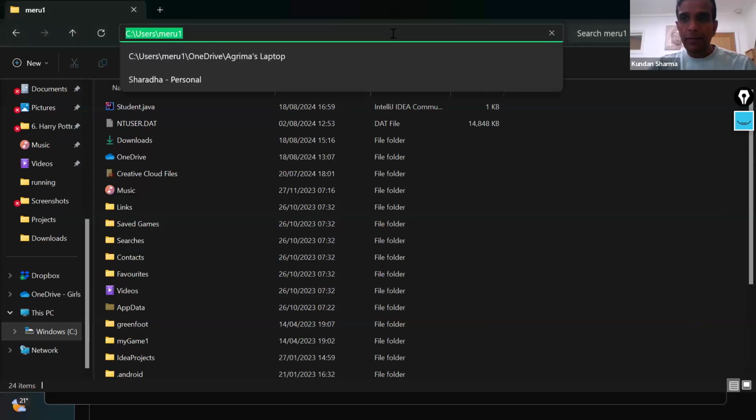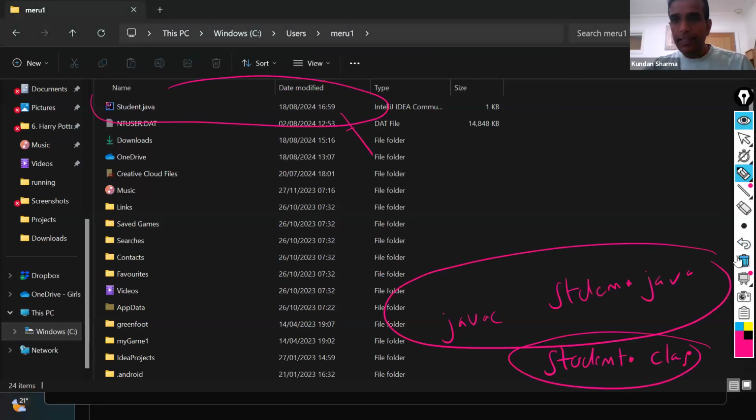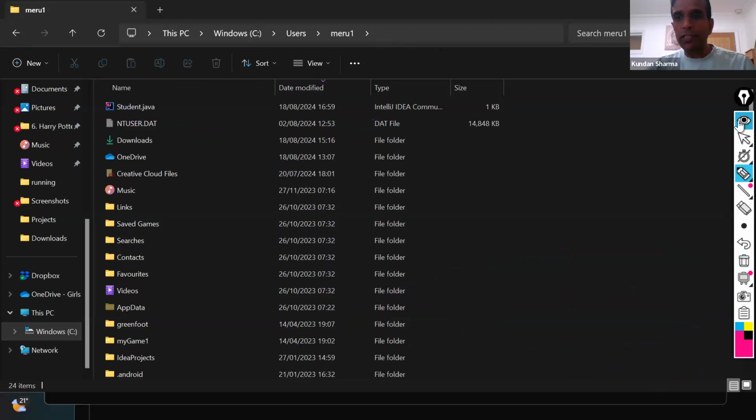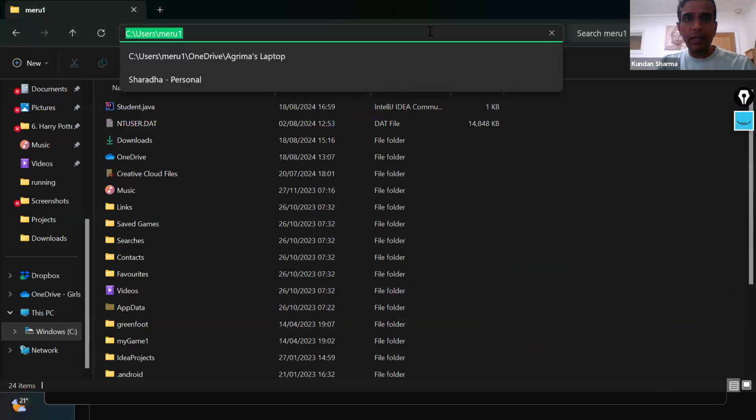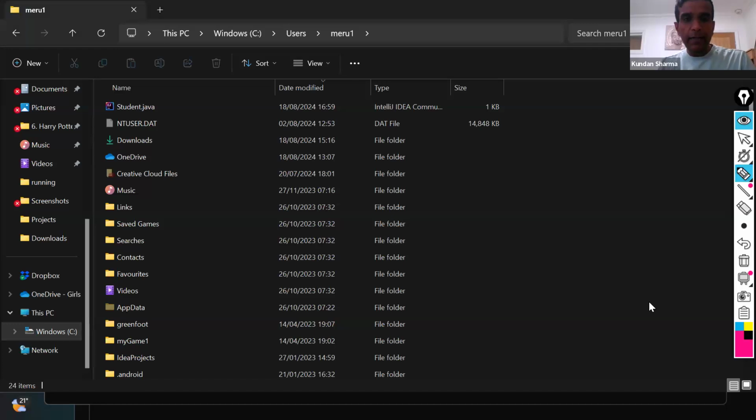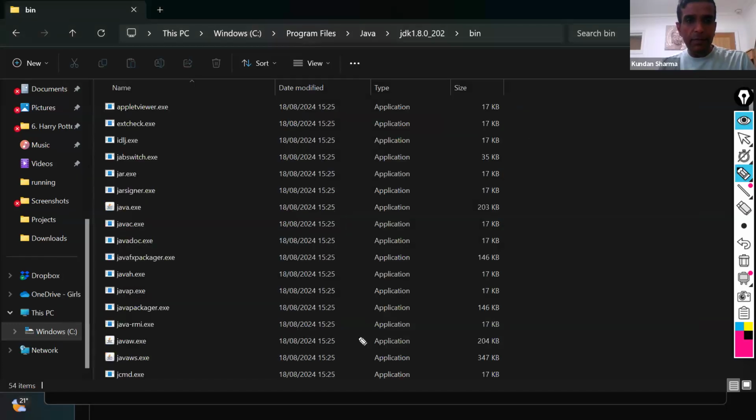You can see here, it is at the same location, C:\users\Meru1. If I click on the Explorer bar, you can see C:\users\Meru1. So you have to keep the file at the same path from where you are trying to execute the javac command. If you keep a different path, then your compiler will not be able to locate the Java file. I'll quickly go and execute the command from the command prompt here.